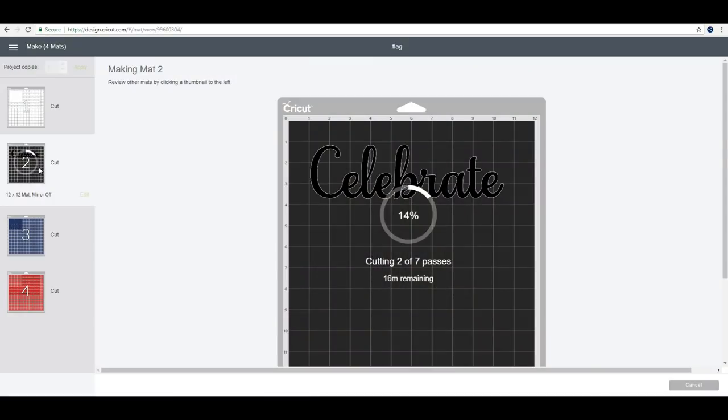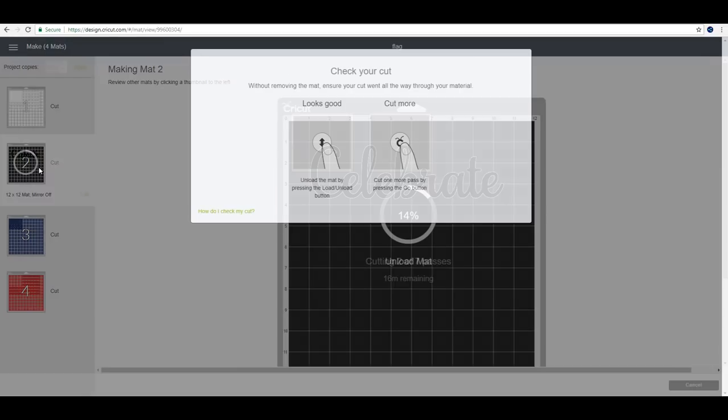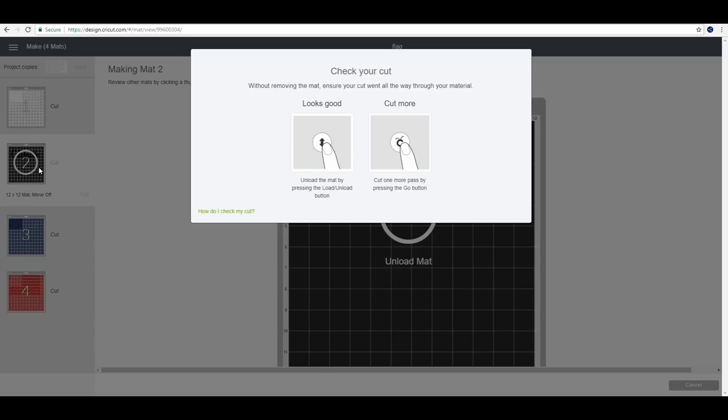So we're on the second of seven passes and it's 16 minutes remaining, which again isn't too bad. We can kind of live with that. So that's really, really good. So it's completed its seven passes, so it's telling us to go and check our cut.